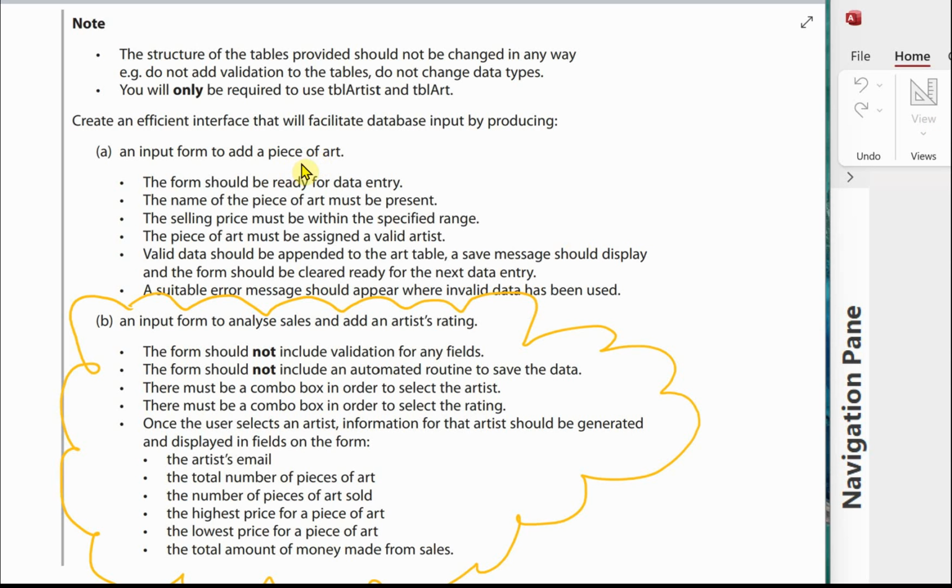Let's have a look at this second form. This is an input form to analyse sales and add an artist rating. The form should not include validation of any fields. The form should not include an automated routine to save the data. There must be a combo box in order to select the artist. There must be a combo box in order to select the rating. Once the user selects an artist, information for that artist should be generated and displayed in fields on the form.